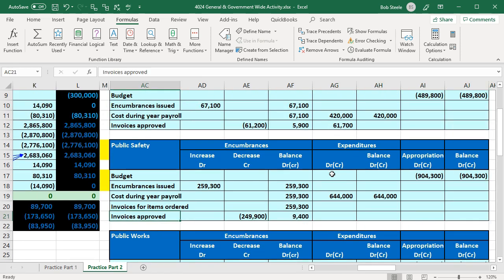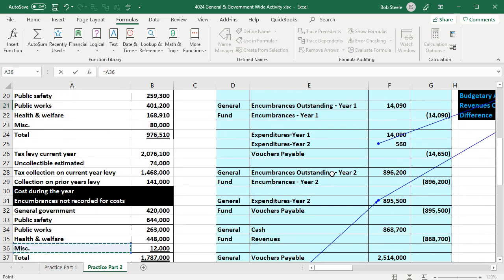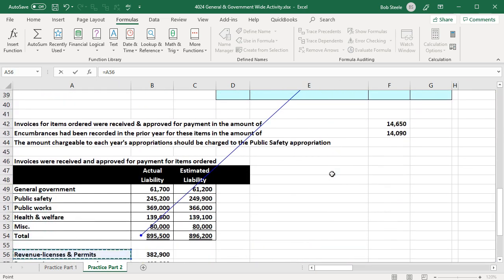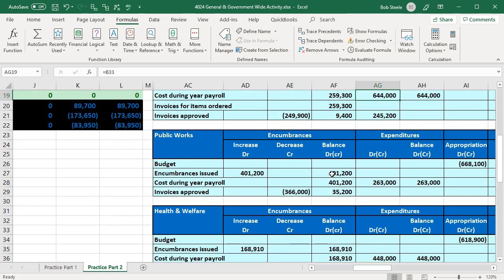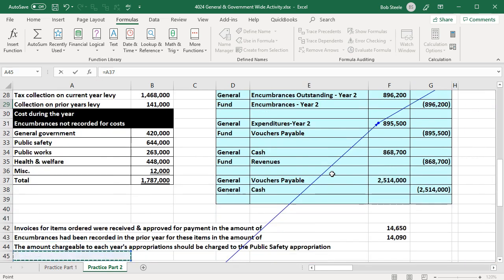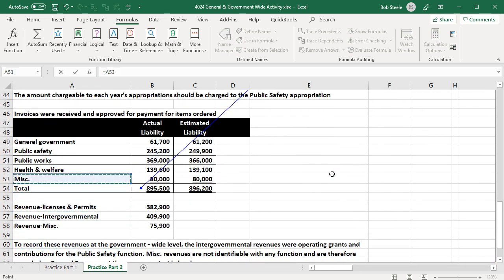Again, I'm in the invoices approved. This is the one I'm concentrated on. Equals, we're going to scroll to the left. We're going to scroll down, and we're on the public safety, enter. So there we have that. Now we're going to go to public works. We're on the invoices, and we're in the expenditures, equals, going to the left, scrolling down. We're looking for public works.